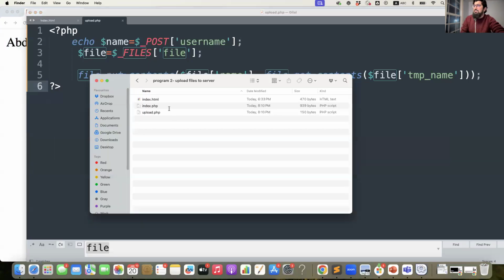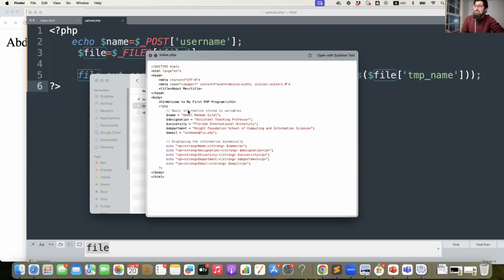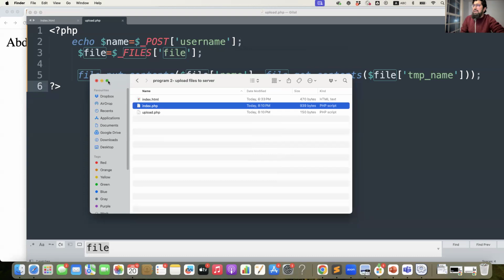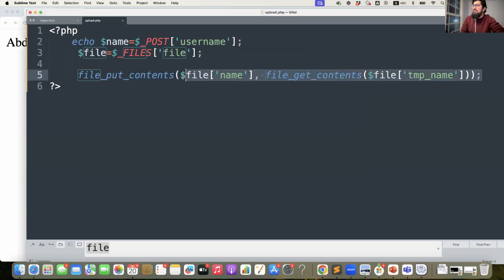So let's see the folder. You see we now have index.php here. That's the file that we did not have before. You see how quickly it came here, that I simply wrote one line of code, and this line of code helped me get the file right here.